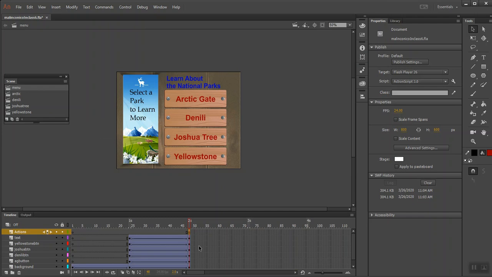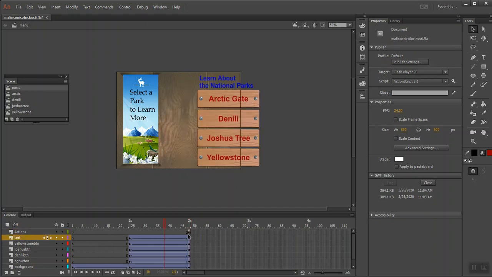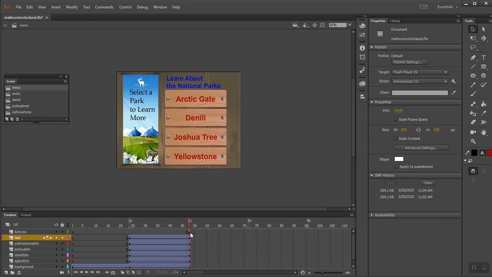Now the other thing that you're going to see is in the timeline for the menu, it says Actions, and there's a tiny little A right here. There, see that tiny little A? That says that there's a script that has been applied to this frame, and this says stop. Now we didn't put this layer in. This layer was automatically added. So when I went to Code Snippets and I told it to stop at this frame, it's now going to stop at this frame. So let's go ahead and test this.